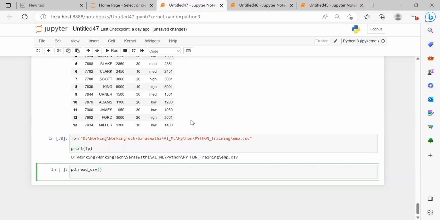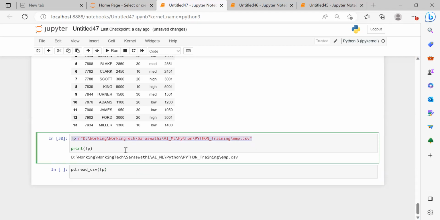So this read_csv will take so many parameters, but to start with, first I need to specify from where you need to read the file. So this is our FP, the file path, including the file name. And then you need to specify what the separator is. So these are the two mandatory parameters required.